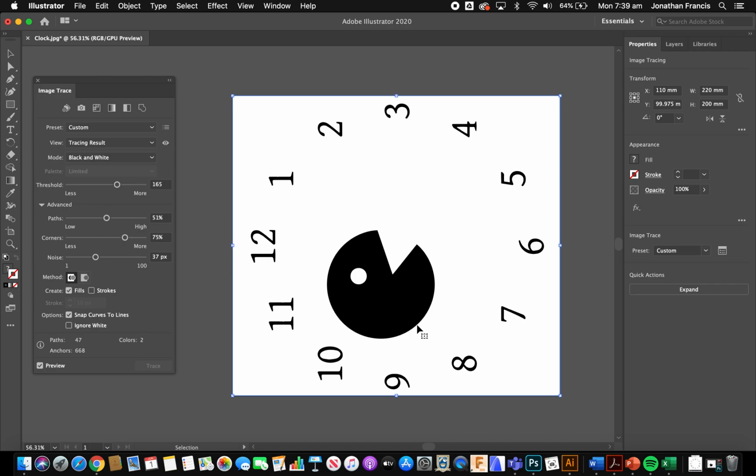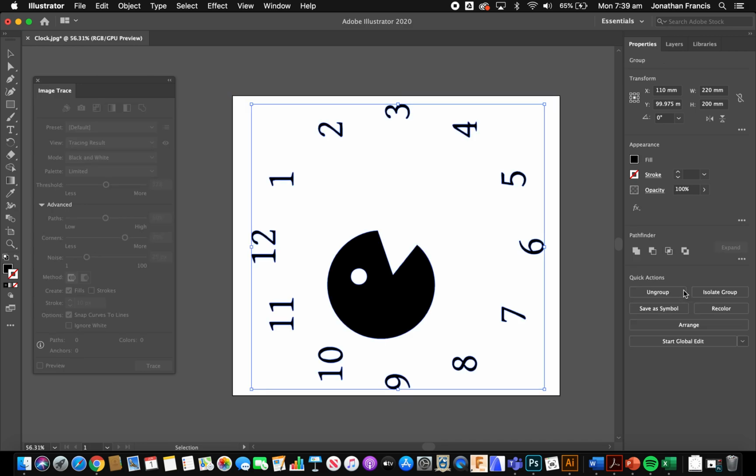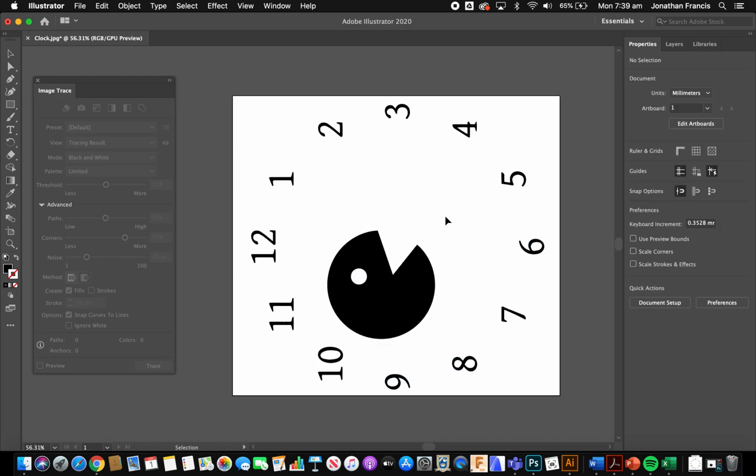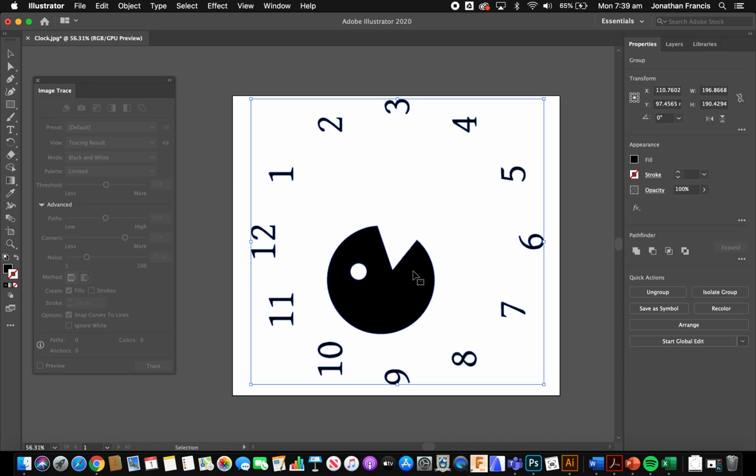Once we're happy with your image, select Ignore White. We must select Ignore White. And then we're going to jump back over to the right hand side and we're going to click Expand. What this does is it gives us line work. If I select that, gives us blue line work there of our drawing, and that's exactly what we're after.